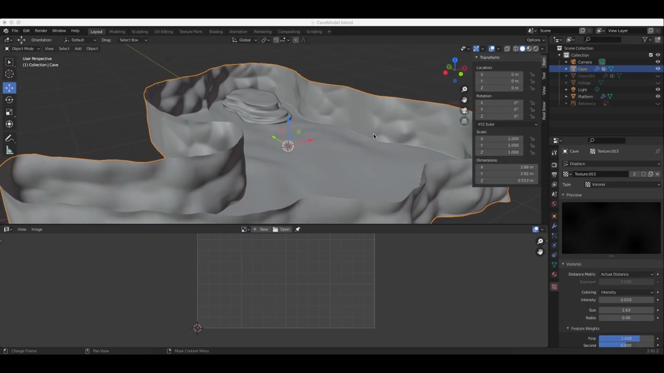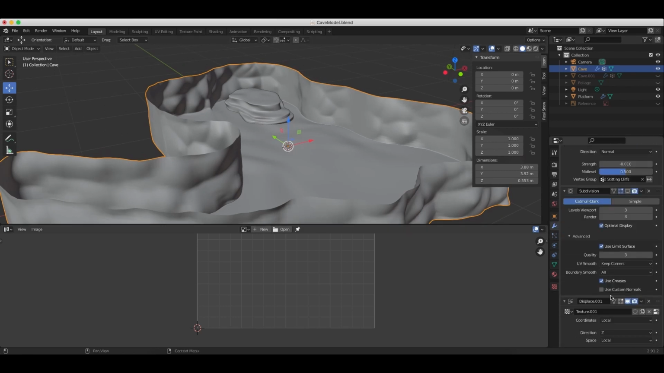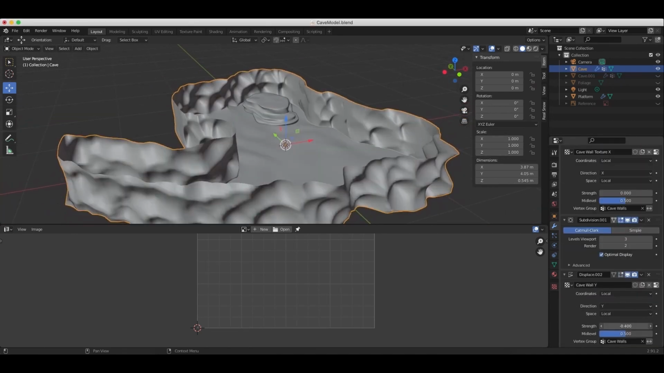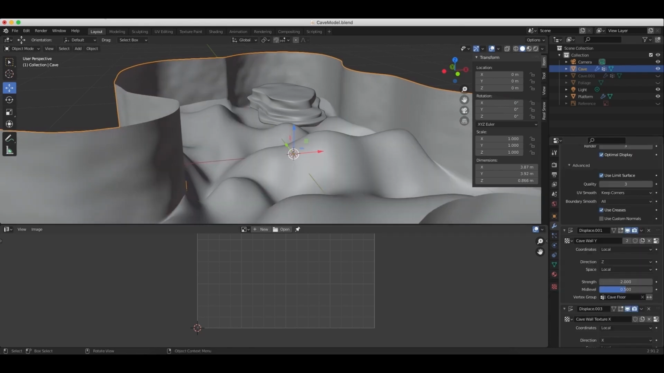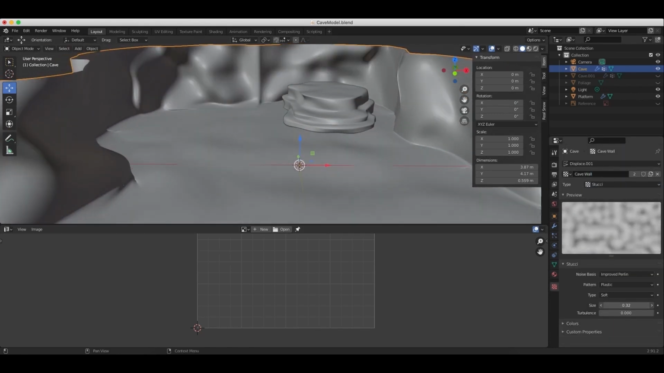I applied a displace to the walls and floor of the cave, using vertex groups to separate the two. This allowed me to independently control the displace based on the X and Y axis. You can also apply as many displace modifiers as you like to get the results that you want. I continued to play around with the various displace options and textures until I was happy with the results, looking cave-like and rocky, close to what a real cave would look like.